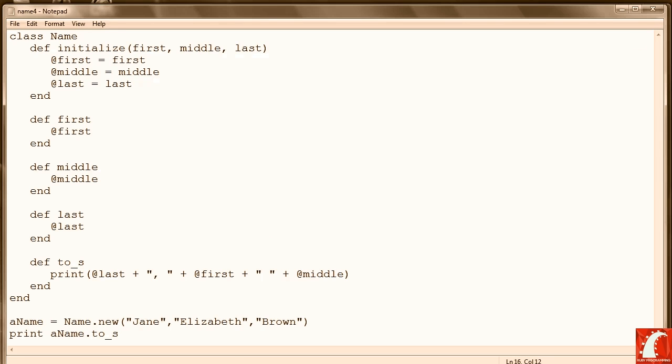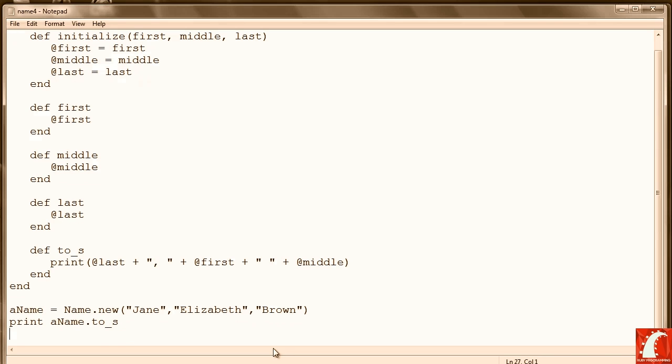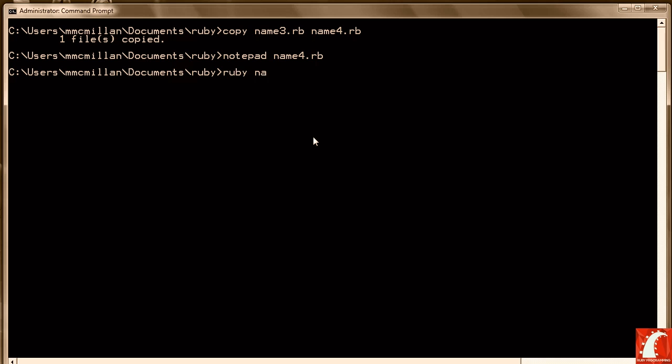So let's see how that works. We'll leave our toString method call in. Okay, now let's add a few calls to the attributes. Let's do a simple one first and just print the first name. We'll save that. Call our program. So there's the first name after our toString method returns.